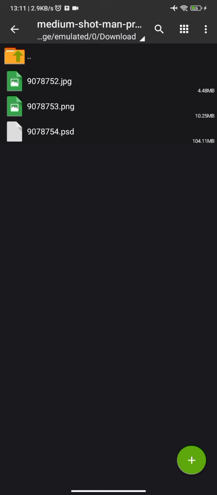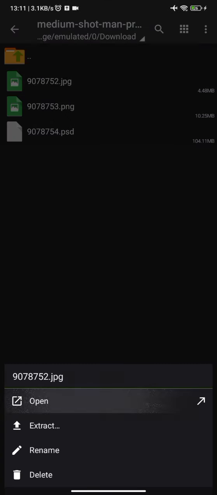So whenever you download any image on Freepik and after downloading it, it's not coming up as an image, you are supposed to see the image but it's not showing up as an image, what you need to do is to open it in Zarchiver. So now you can see that this is JPEG. I'll just click on the JPEG and then I'll click open.